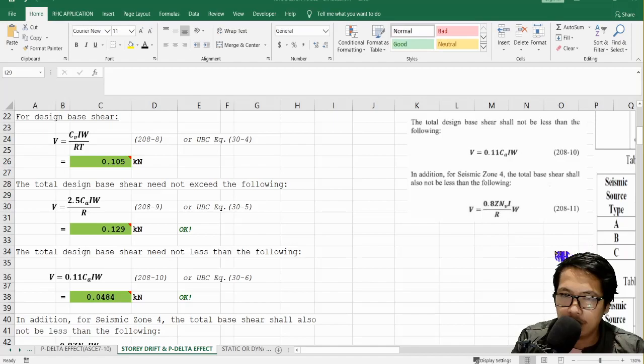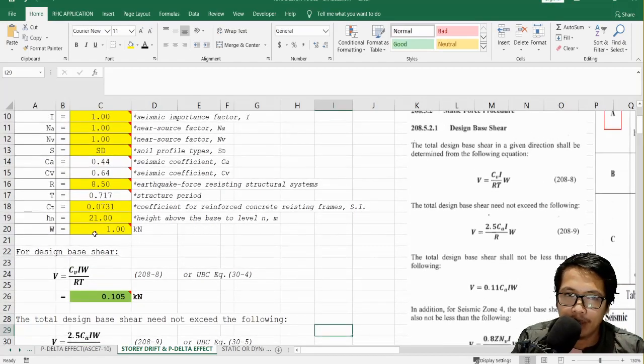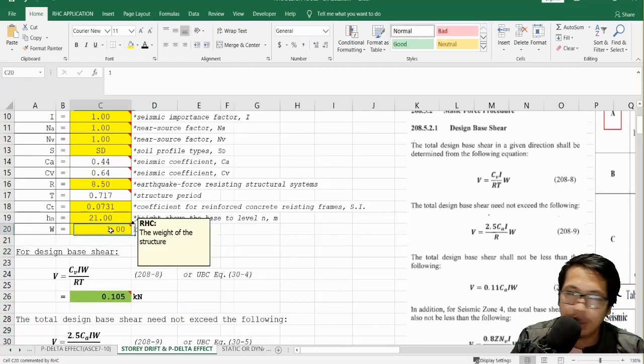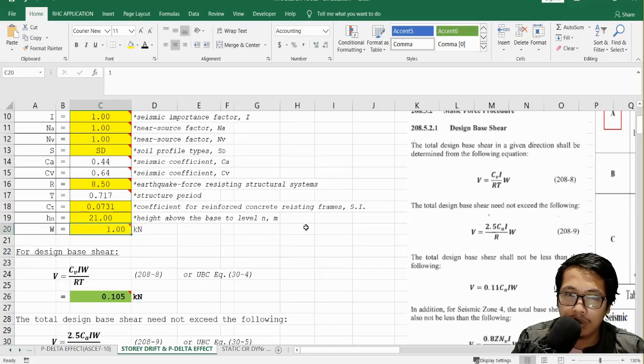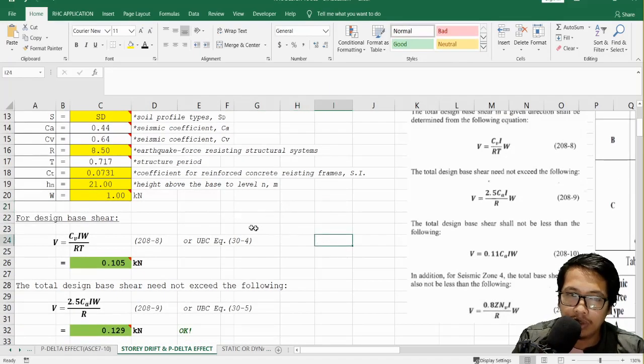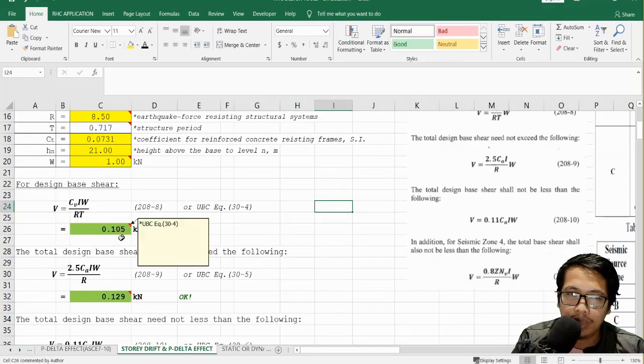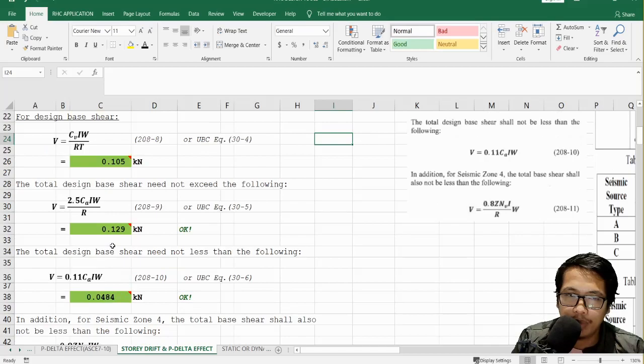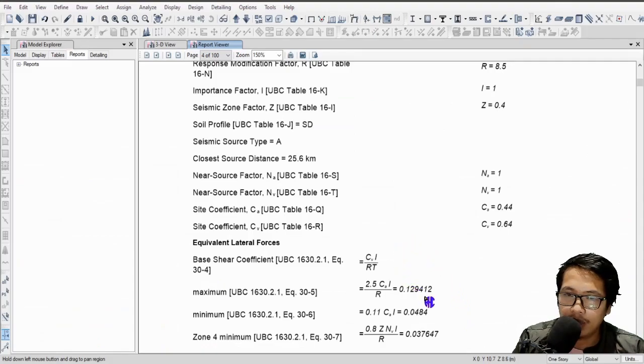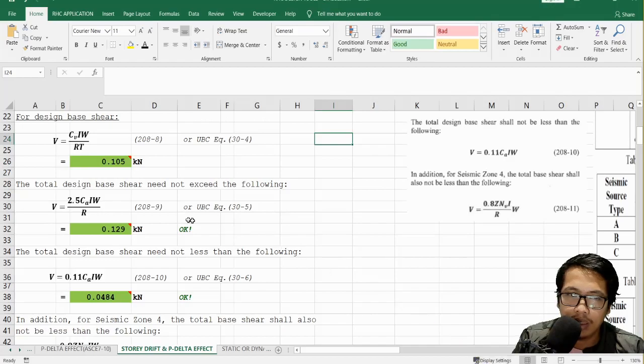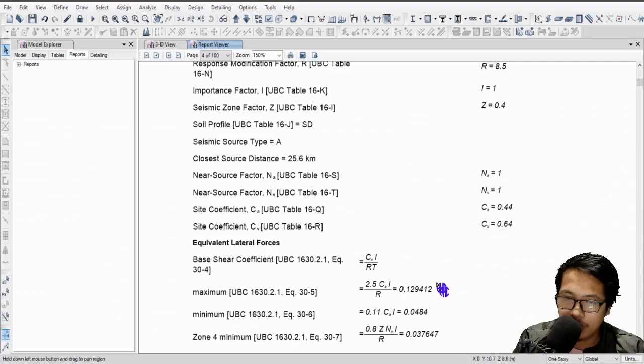Okay, considering ito yung weight natin, considering 1 unit load, 1 kilonewton unit load. So ito yung base shear natin: 0.105, 0.129, then 0.0489. Let's check in the ETABS. Yung maximum natin is 0.129, so tama to. Tama yung sa ETABS.